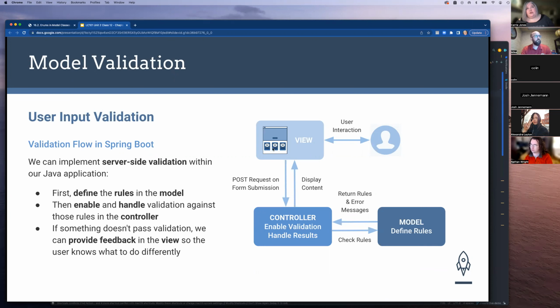The user tries to submit something. We get this submission, and then the controller says, okay, let me check the rules in the model. I'm going to decide whether to send them back to the form or send them forward to whatever the redirect is at the end of the post handler. So it's communicating with the model to check those rules and find out what the error messages are that are associated with those rules. And then it displays whichever content, based on the logic here, back to the view. And so that's the flow. It's a big circle, essentially. So let's do these one at a time.